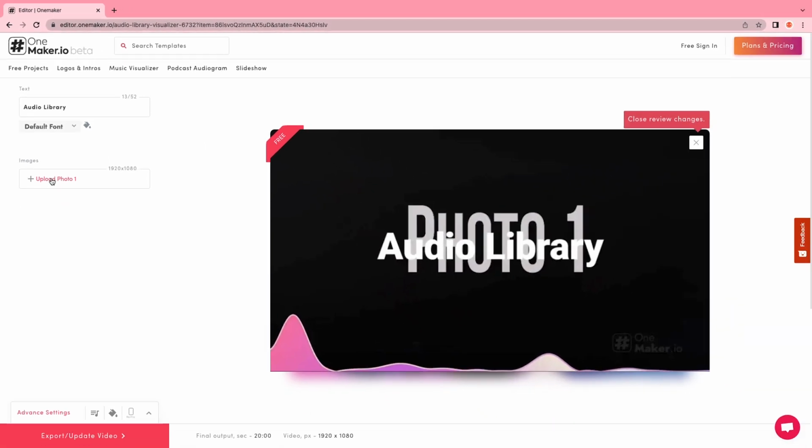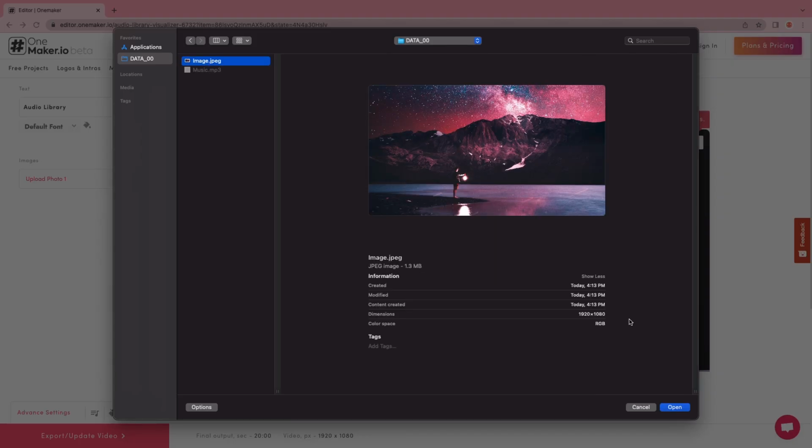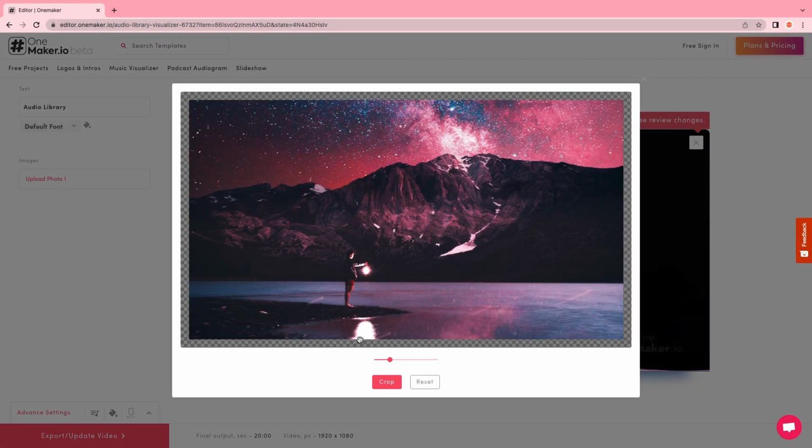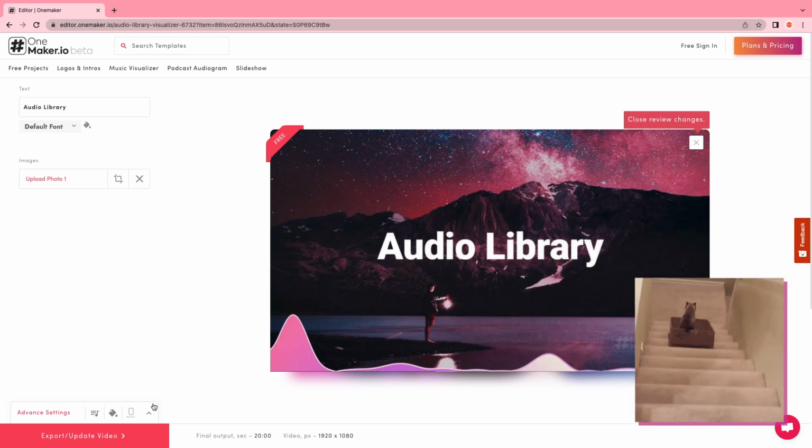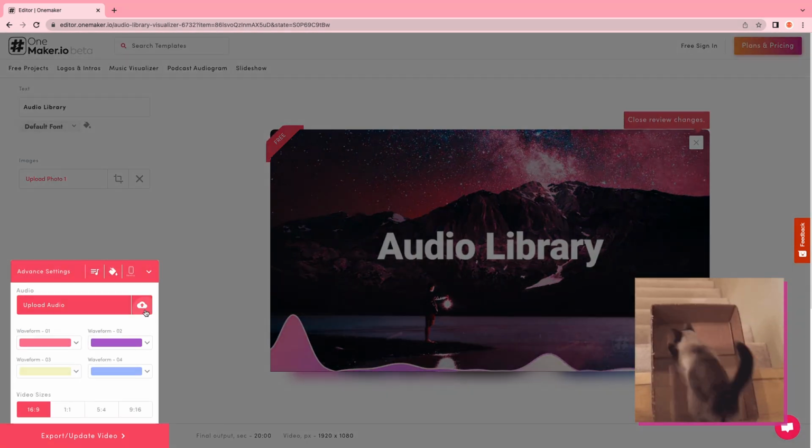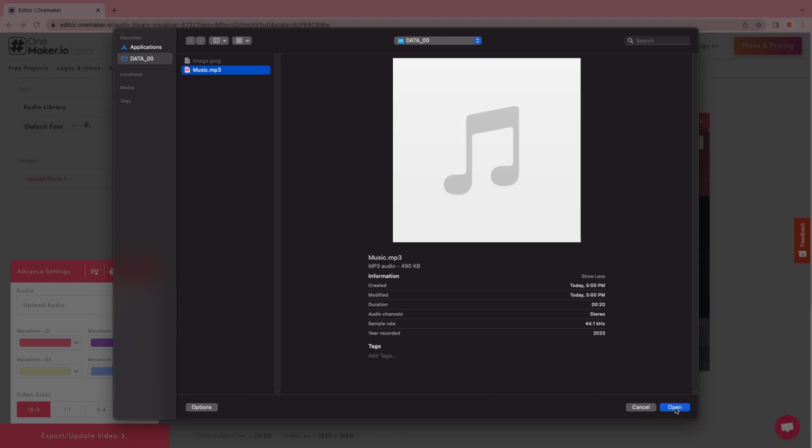To upload background image, click on upload photo 1, select your photo, and open it. You can adjust it through the scale slider, then hit on the crop. To see more settings, click on the advanced setting. To upload music, click on upload audio. Select your audio and upload it.